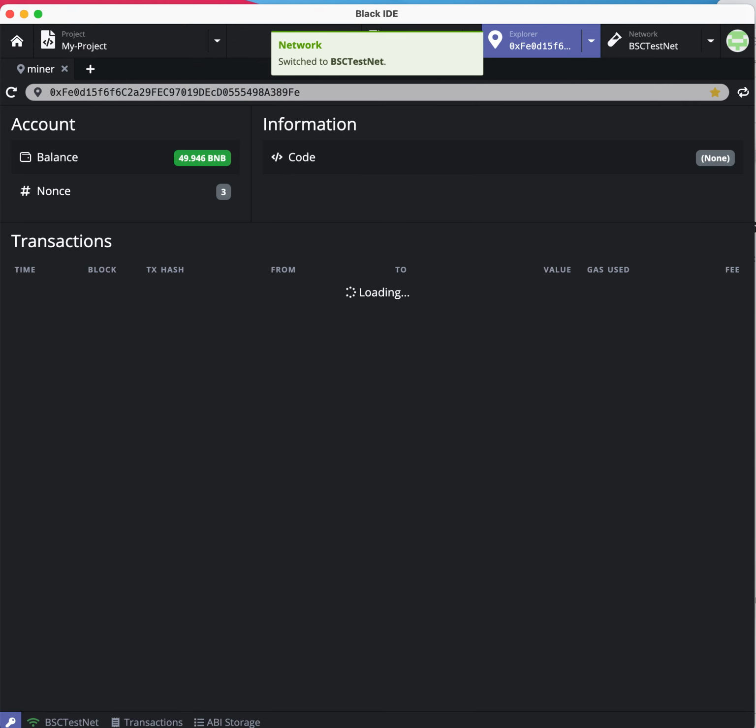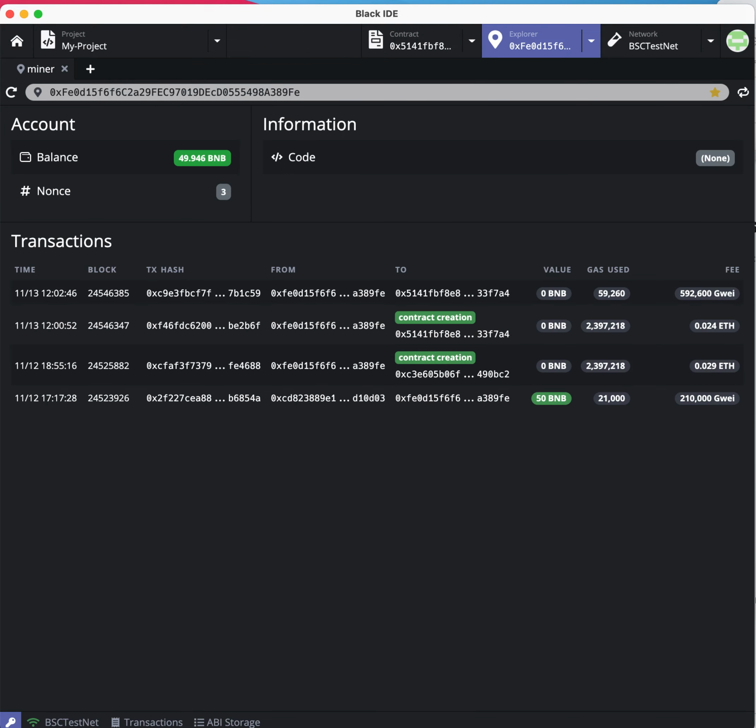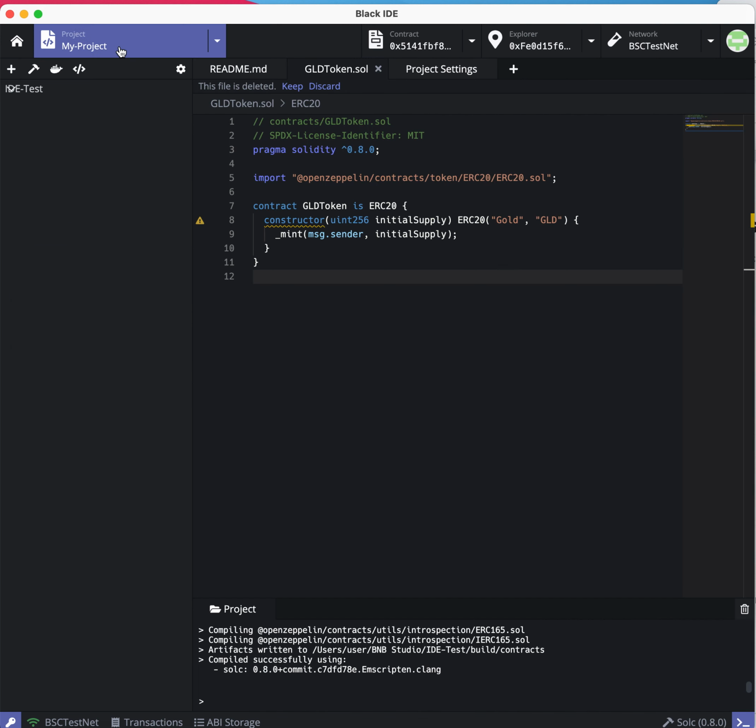Above are just some basic features, and now let's come to the core function, Smart Contract Project. Click Project tab to switch to Project Manager. Then click New button.